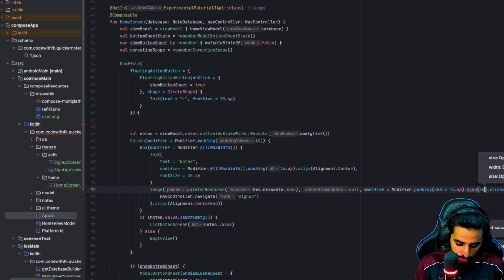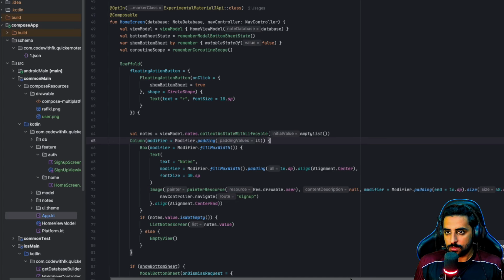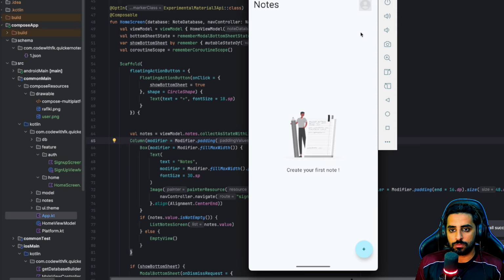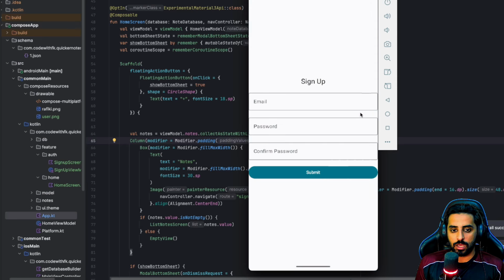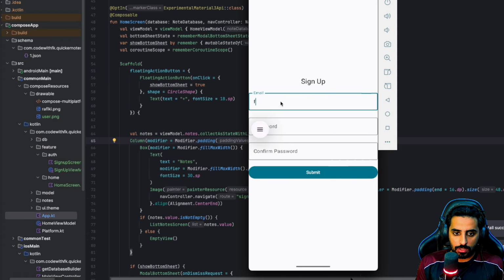Okay, and that size should be 48.dp. And internally there should be a padding of 4.dp from each side, which means the image should not be very big, but it should be big enough to access this. Okay, now you can see that I have this. Over here, you can see that I can add these values.